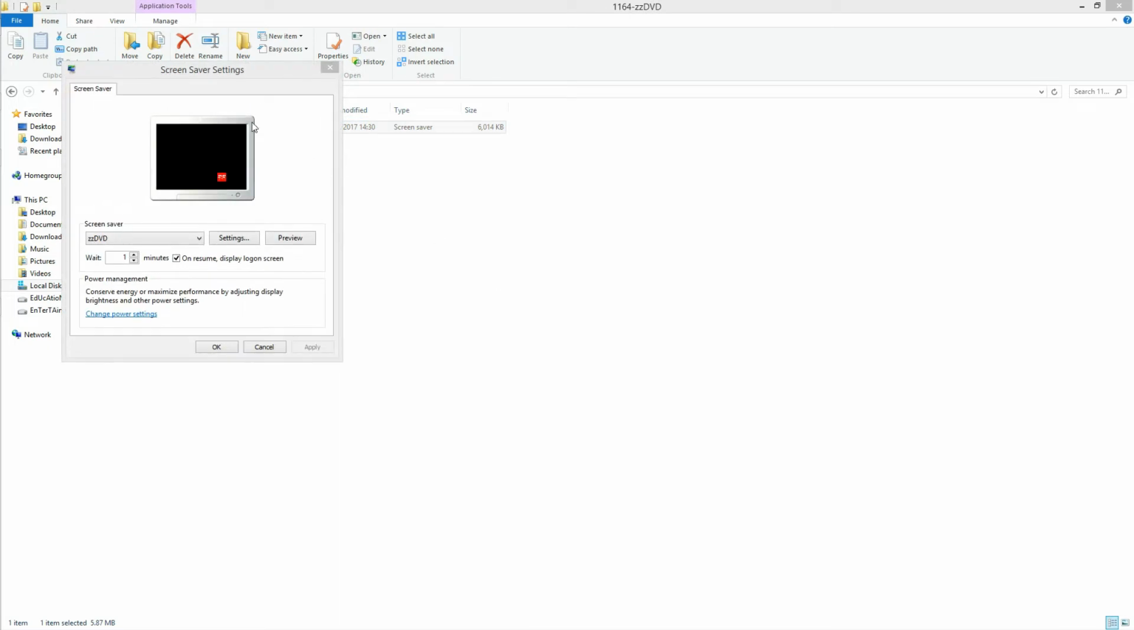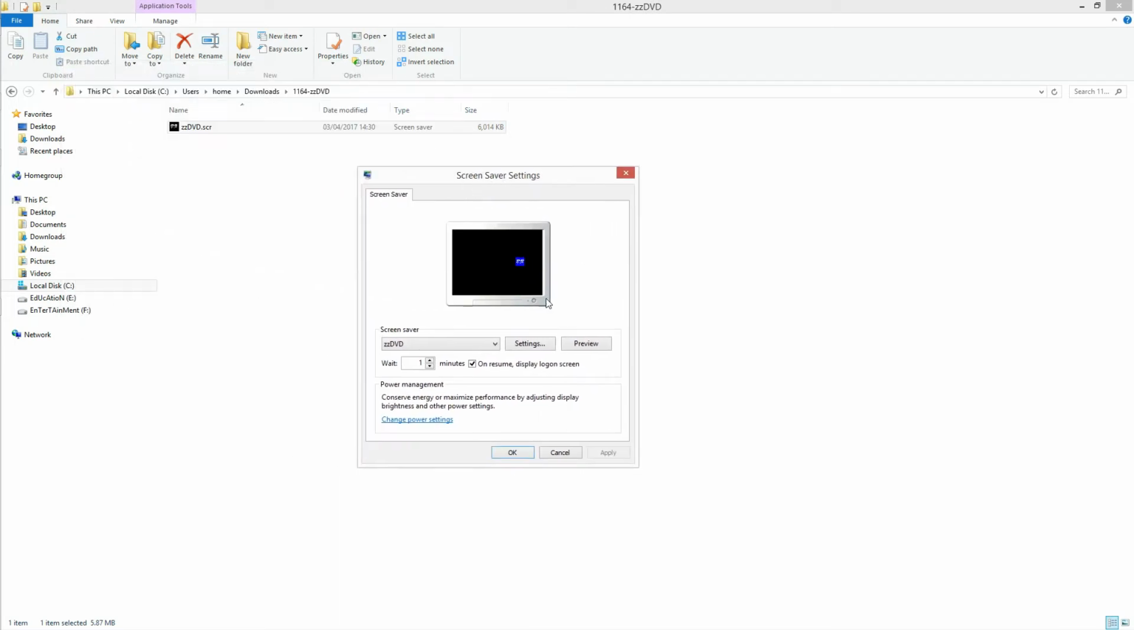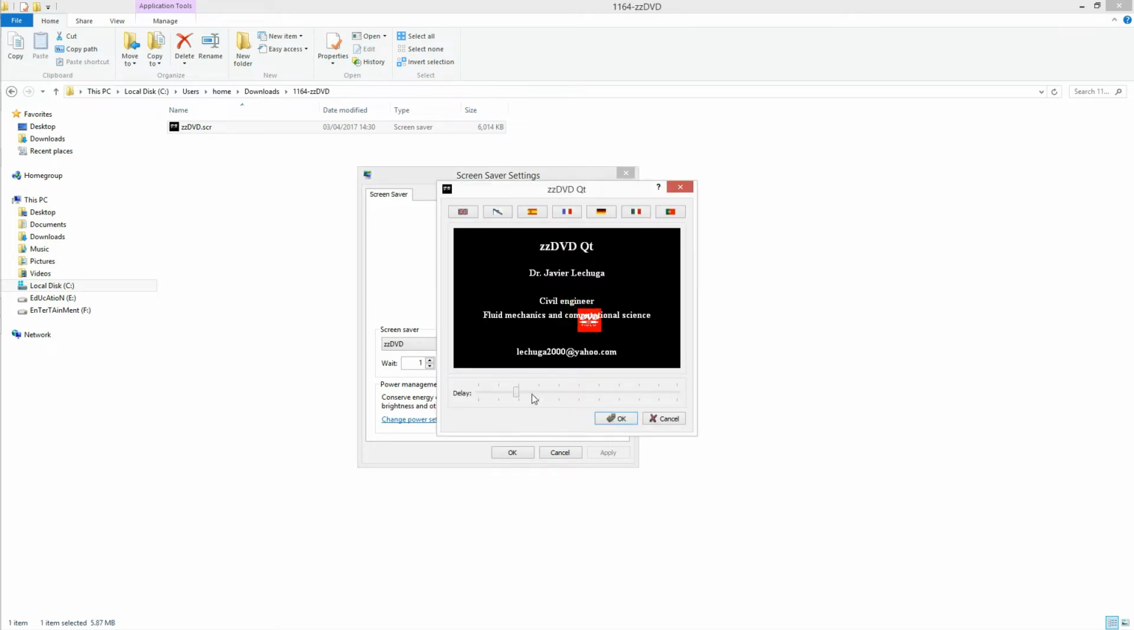Then it will show this window, where we can set the screensaver of our choice. Currently, DVD screensaver is selected. Let's click on settings. Here, you can increase or decrease the DVD logo speed. Once you are done, click on OK.